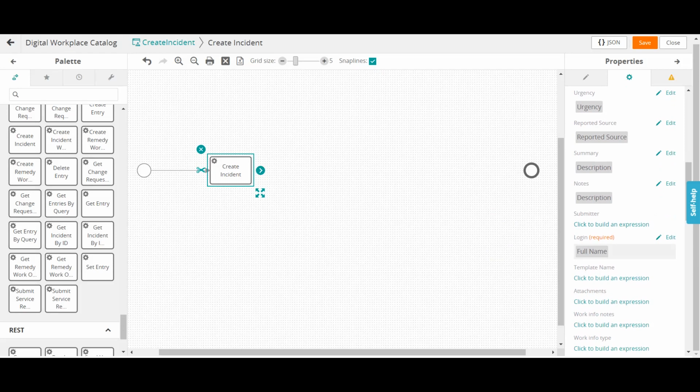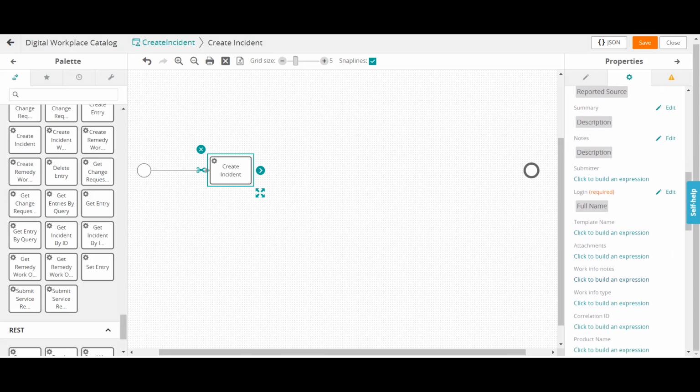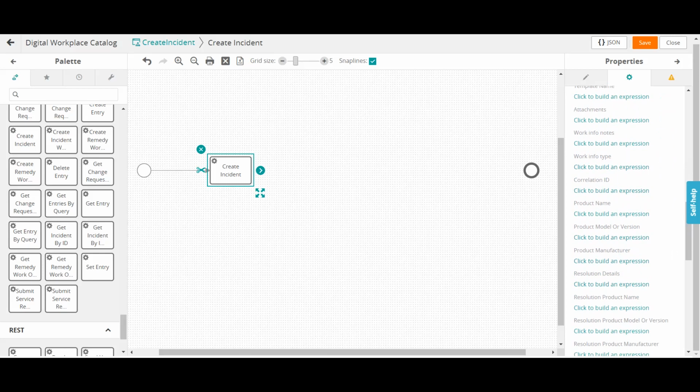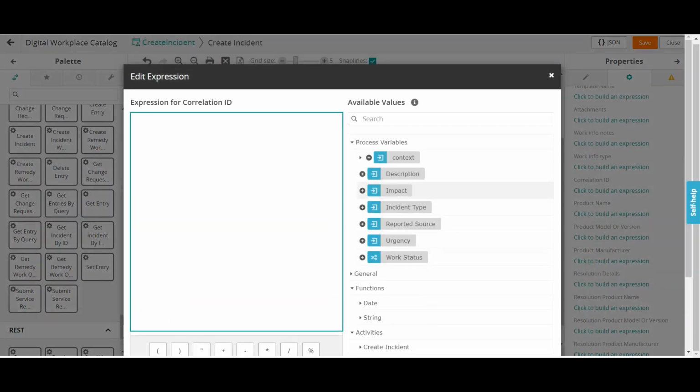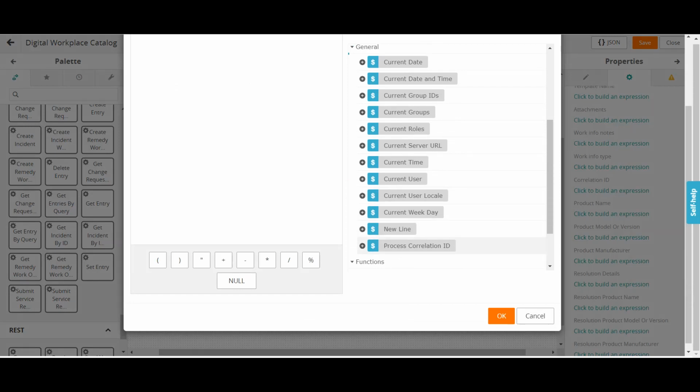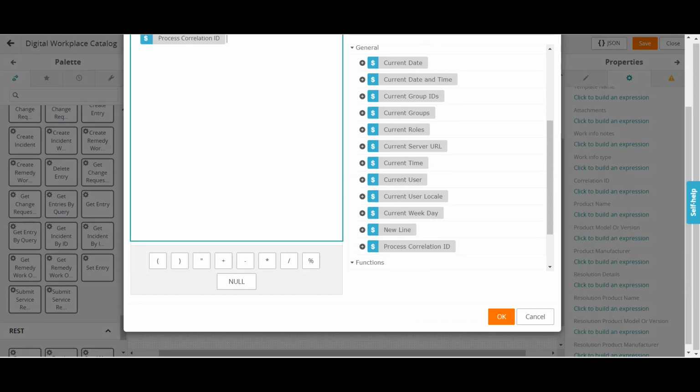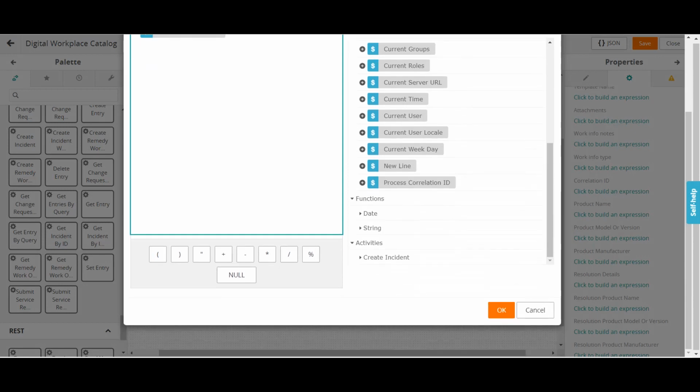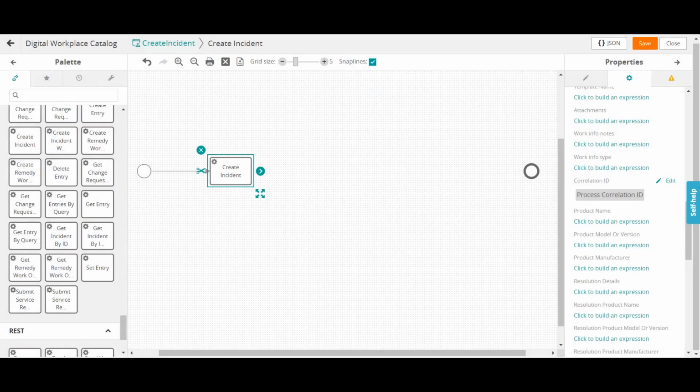Now for the template name and the other information, you can also attach work info notes, type, correlation ID, and the other things. But these are all default fields. Only this is mandatory here, correlation ID. I have to define it here as a process ID. If I go here in general, there's a field called process correlation ID. So I have to attach it. Apart from it, we don't have to define anything.